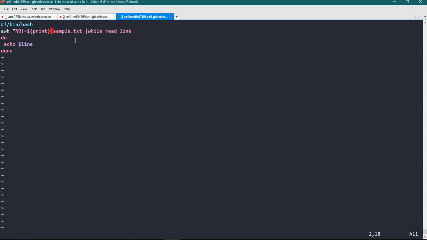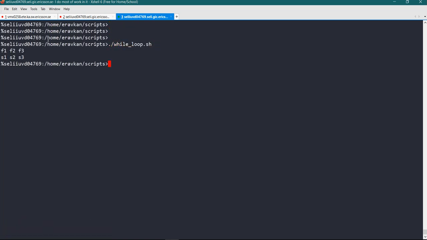So by using this I can specify the command, and then this command is an input to the while loop, and now the header will not come because n is not equal to 1. This I will discuss in more detail when we discuss awk. So now let me run it. So my header is gone now.